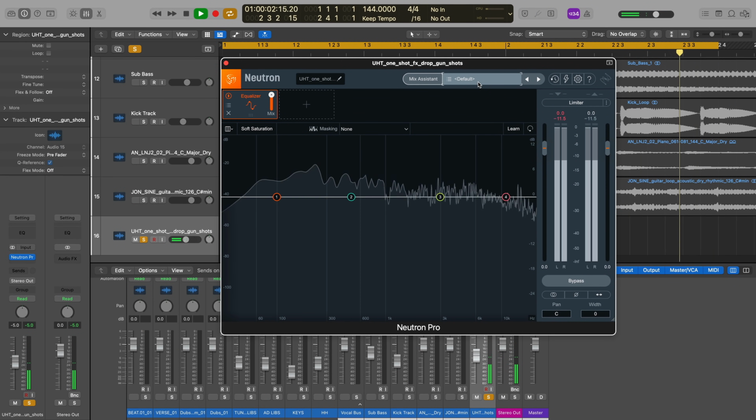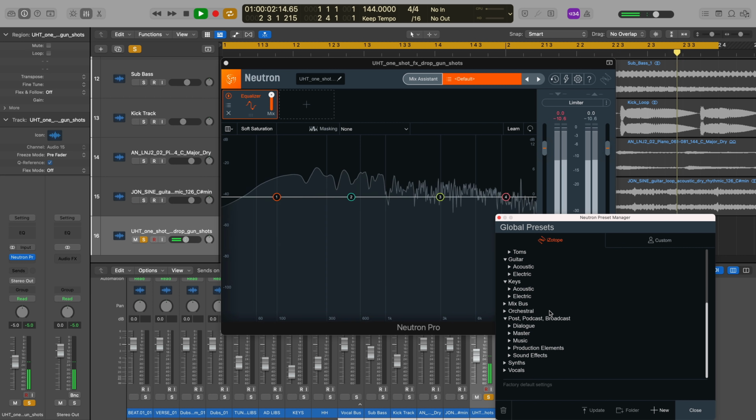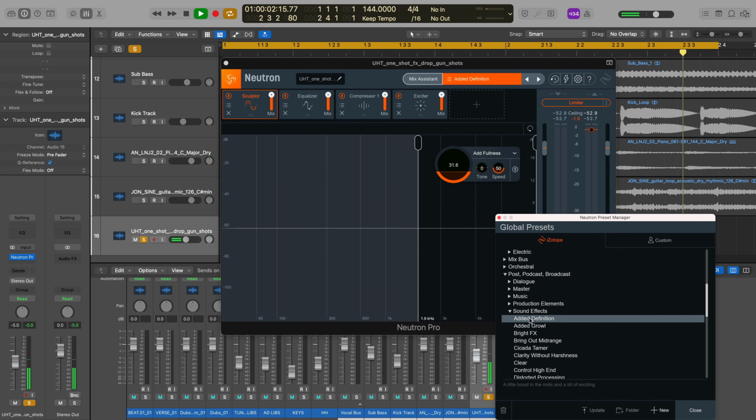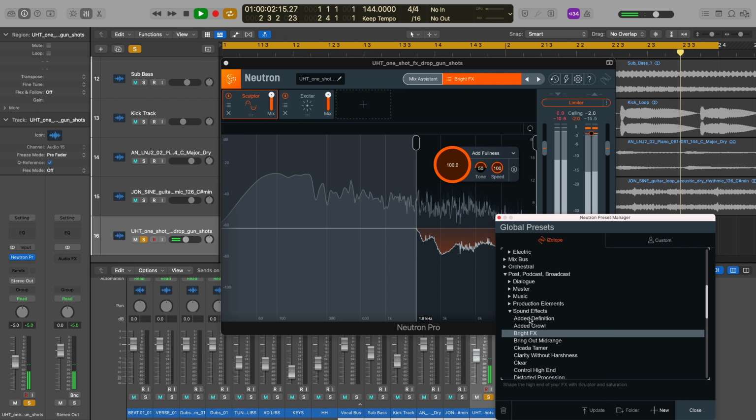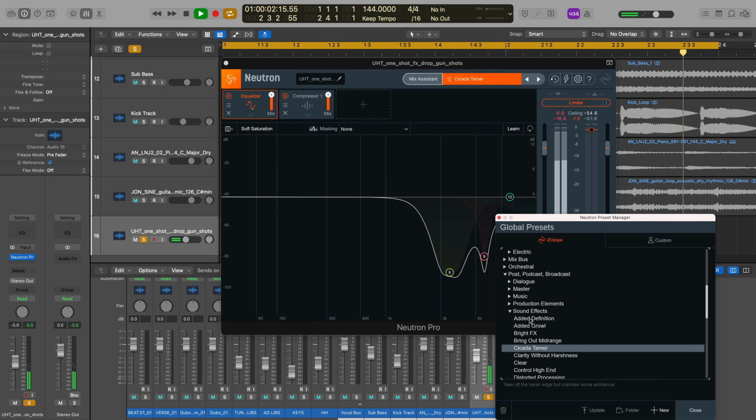Many people who use Neutron Pro are probably mixing music, but if you do any post-production work, there's a trove of hidden functionality for you within Neutron Pro. For example, Neutron Pro has tons of post-focus presets and offers up to 7.1 support. Let's dig in a little deeper. If you head to the preset menu, you'll see that Neutron Pro is stocked with presets for post-production dialogue, master track, music, production elements, and sound effects. You can preview these effects in real time as you scroll past them. So whether you're working on a movie trailer or Foley enhancement, Neutron Pro has you covered.